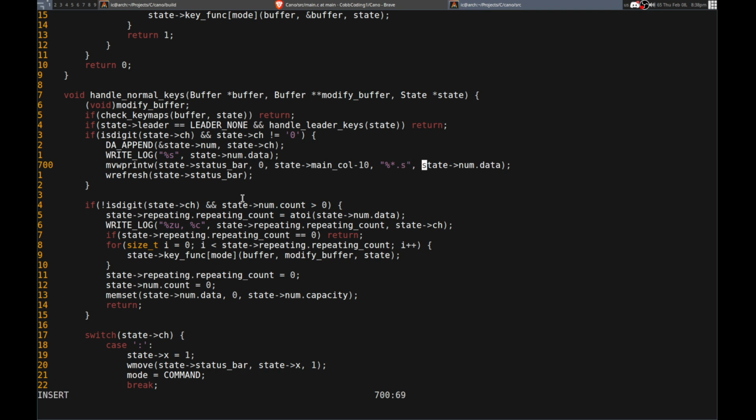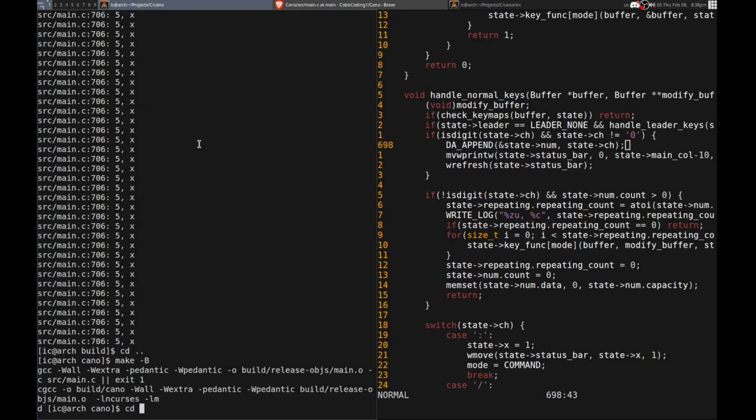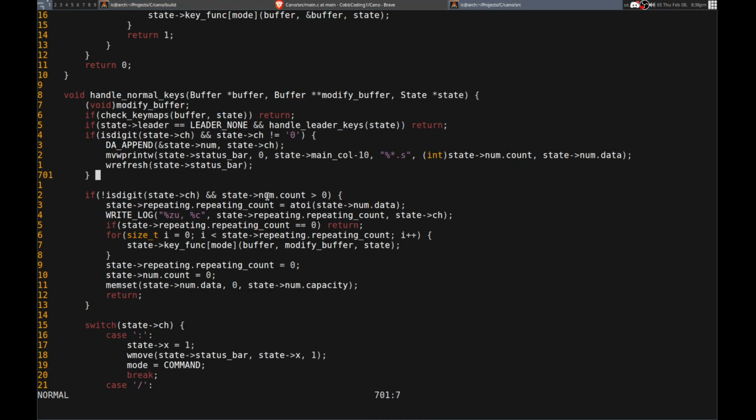Things like that. State num.count, right? That is how many you have right there. Could that be what the issue was? Perhaps not. If I don't press anything, it doesn't break until I press something else. Just trying to get here, I suppose.